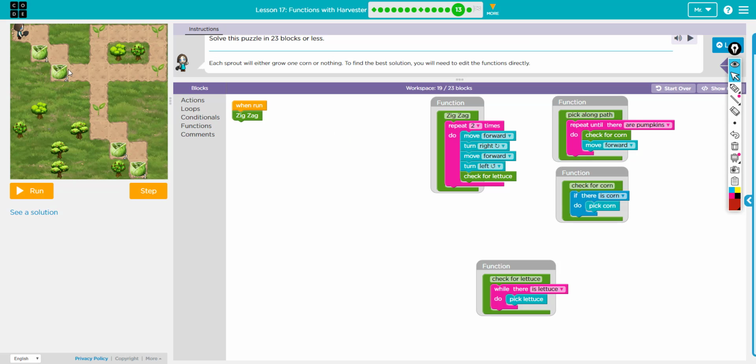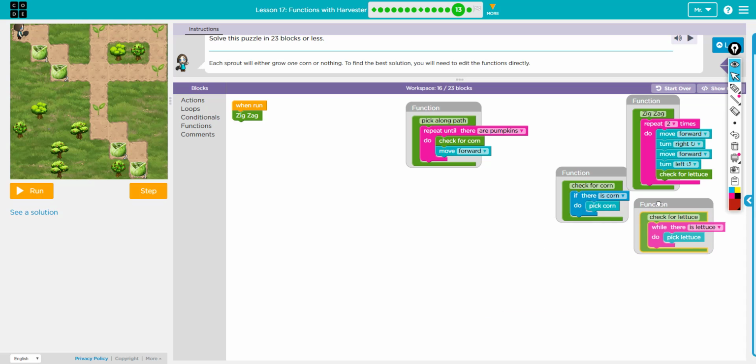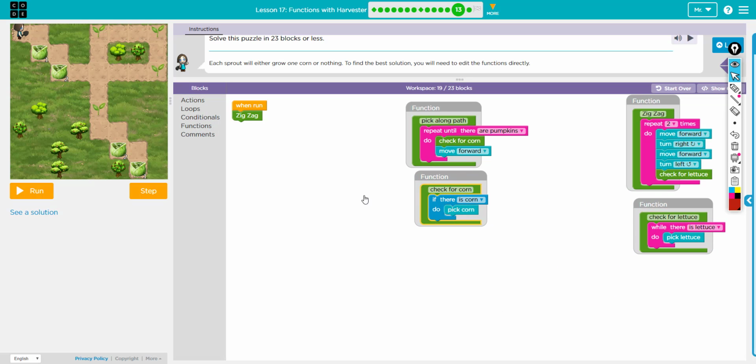Okay, so let's reset. Now we notice that we're trying to pick the corn as well along this path. So let's go ahead and identify the code for the functions they already gave us. So we have check for corn.